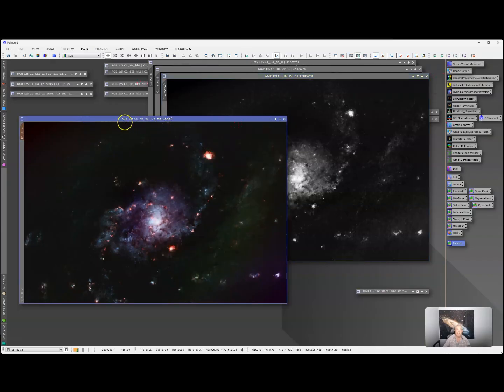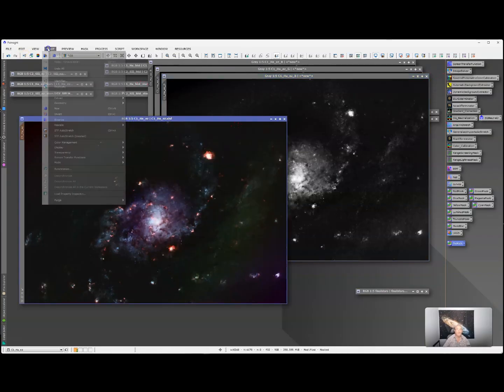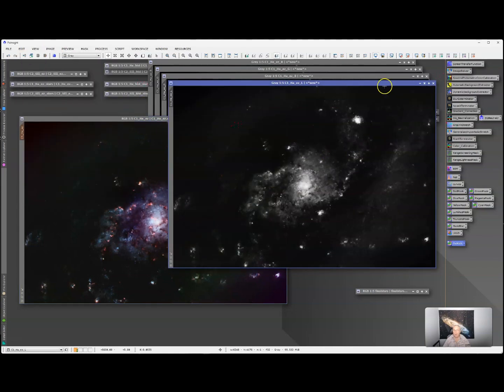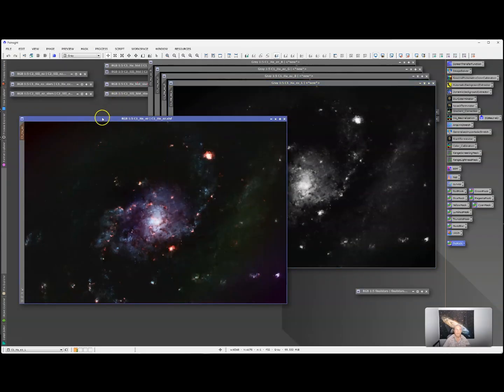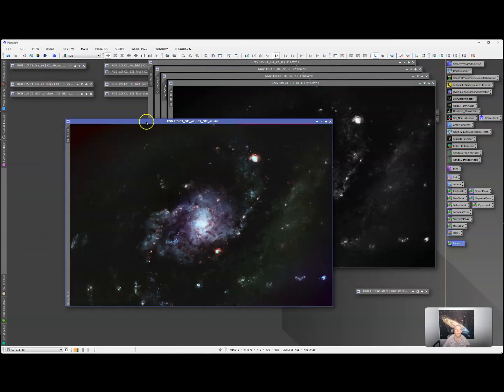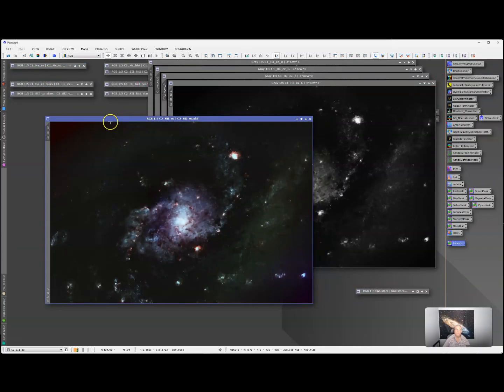And now let's extract our lightness channel. Image, Extract, Lightness. All right, so now we have everything that we need. Let's go ahead and close that one. Now, we're going to do the same to this one, but we won't need the lightness because the one lightness is all that we'll need.